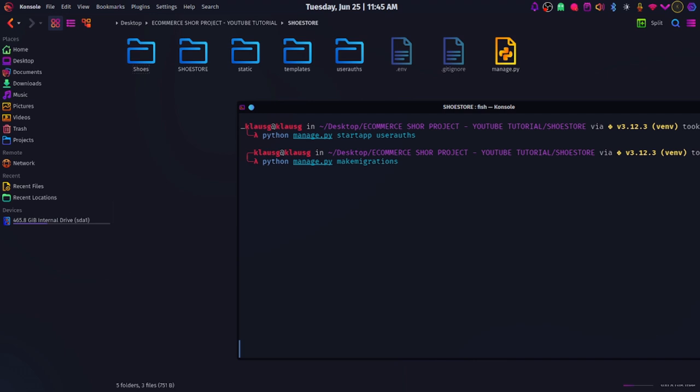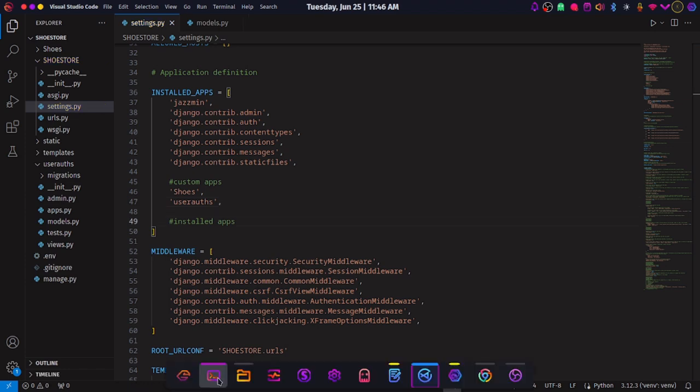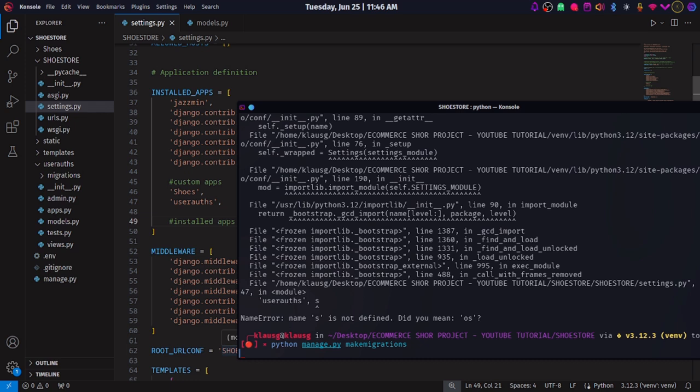We have an error. Did you mean OS settings.py user auth? Let's go to where the file is, settings.py. Oh, I made an error over here. Sorry for that. It's good now. This is the error I was avoiding.